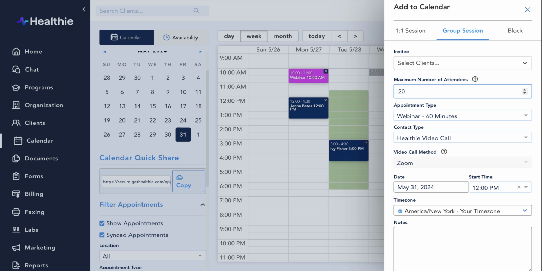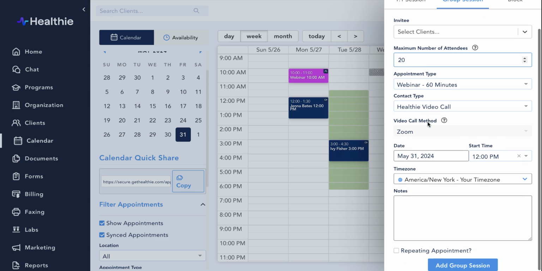That way, if you're having patients register for this session on their end, you'll be able to cap how many individuals can register. For contact type, note that all group sessions done via video will use Zoom as the video call method. Again, we have the option to set this as a recurring appointment if we would like to. And when we're ready, we'll select Add Session.